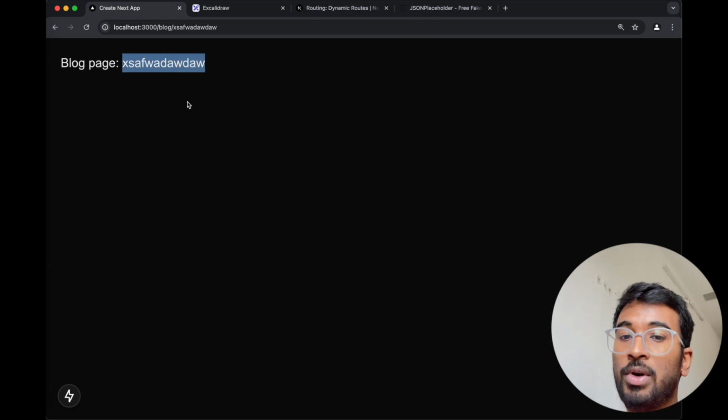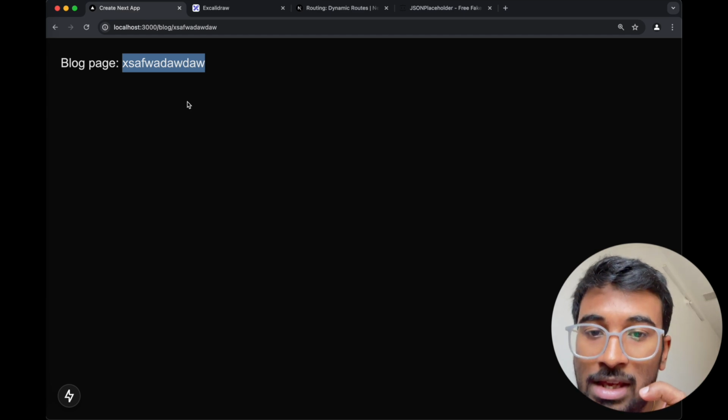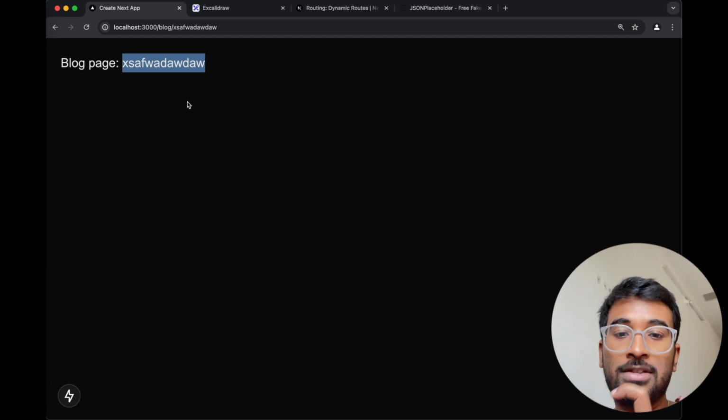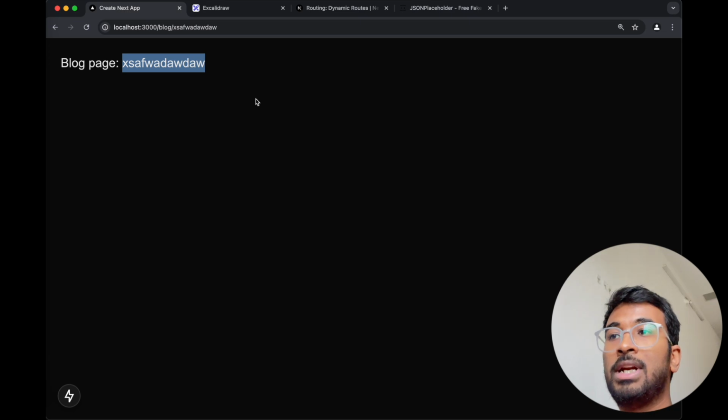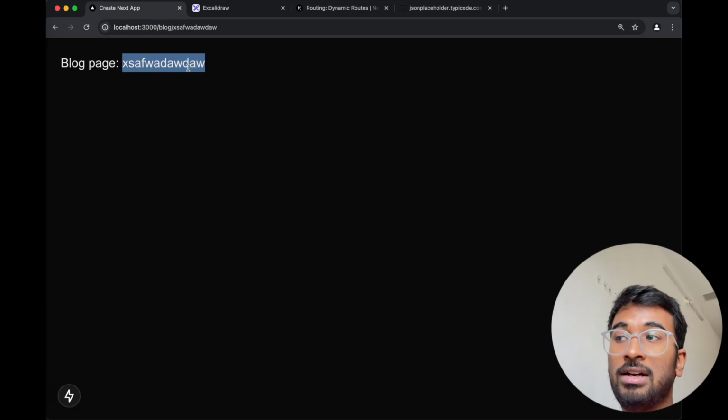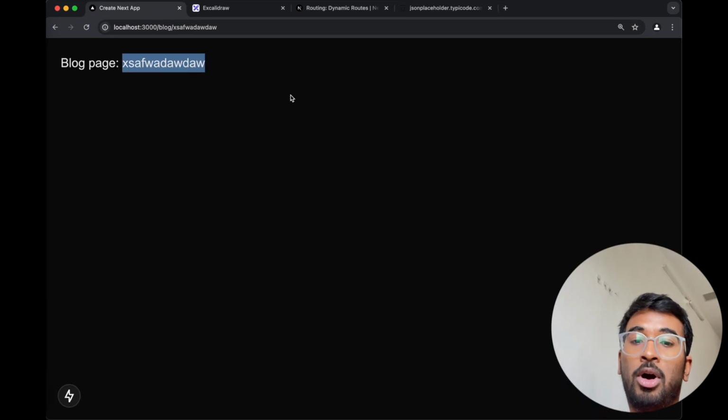So this is how we're going to use this key to fetch the page from the database. So let's use that to fetch the post on our blog post, right?